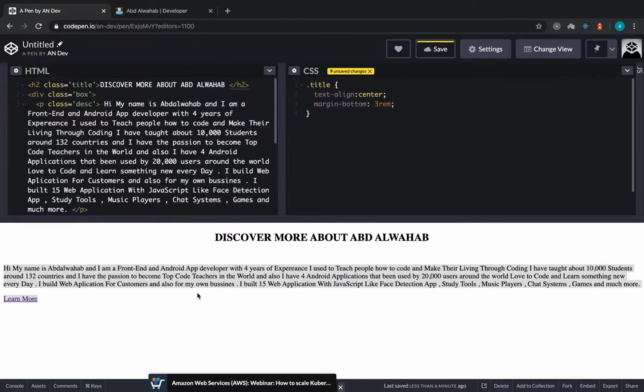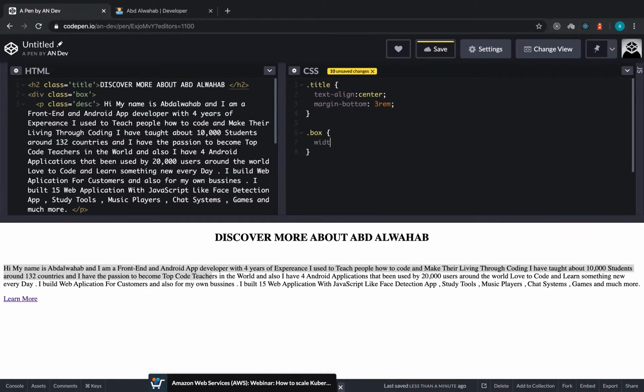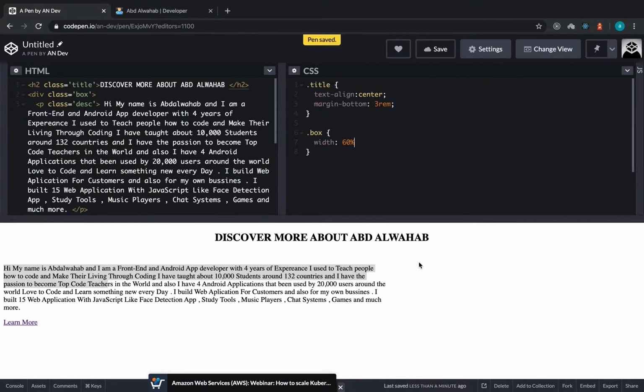I'm going to focus on my box right here, so I'm going to target it using box. The first thing that you will notice is that the width does not take the entire width. It is like 60%, because we can see the box has space from here and space from here, and it's not taking the entire width of the screen. So we can say width to be something like 60% maybe, and let's take a look. I think it is the correct value right now.